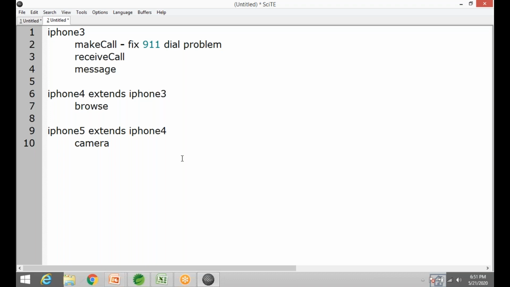Okay, now that's one more thing. Flexibility. Your program is very flexible. You make a change in one place and it applies to everyone.